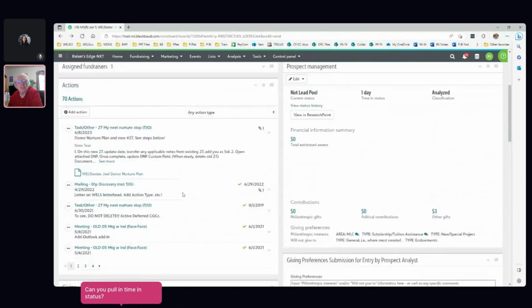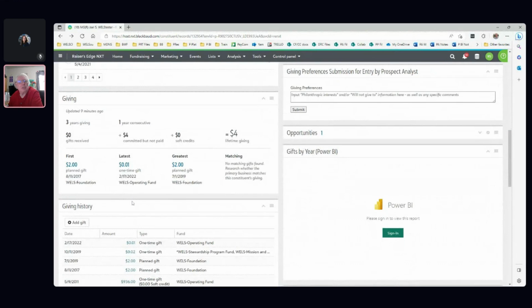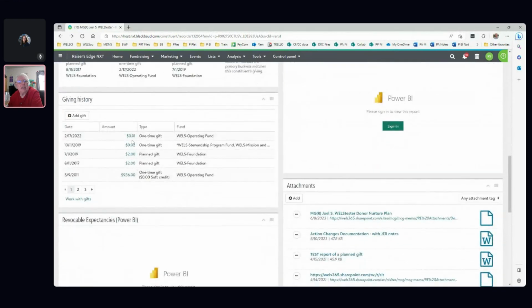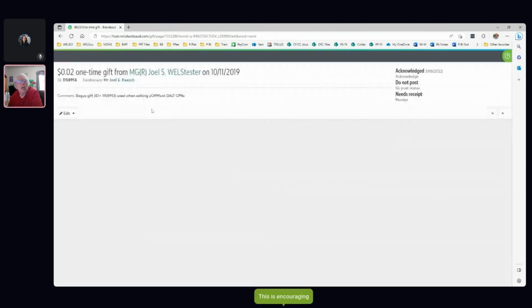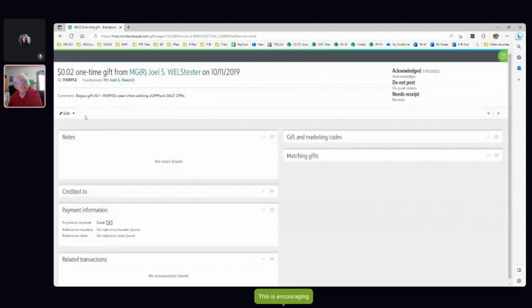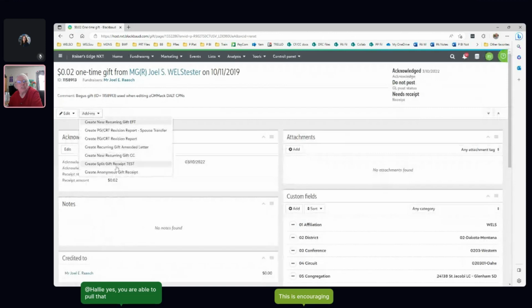So this is a word merge document. You can also do the same thing with gifts. So for instance, if I had a gift, and again, these amounts are kind of odd, but they're just test data. If I click on a gift, you'll notice I get the same thing here: once it opens up, I will get an add-in button for gifts. And you can see there's some specialized receipts. So if this was an anonymous gift that needed an anonymous receipt, I could create it here.